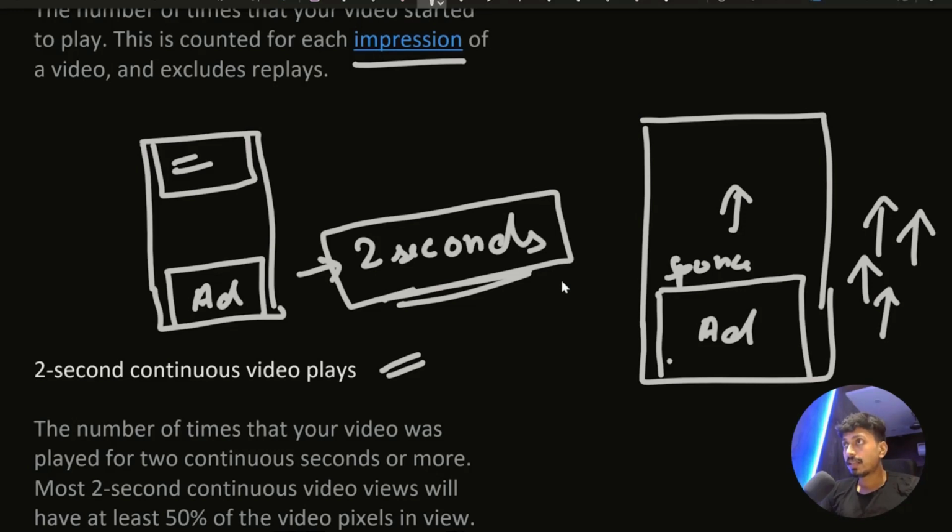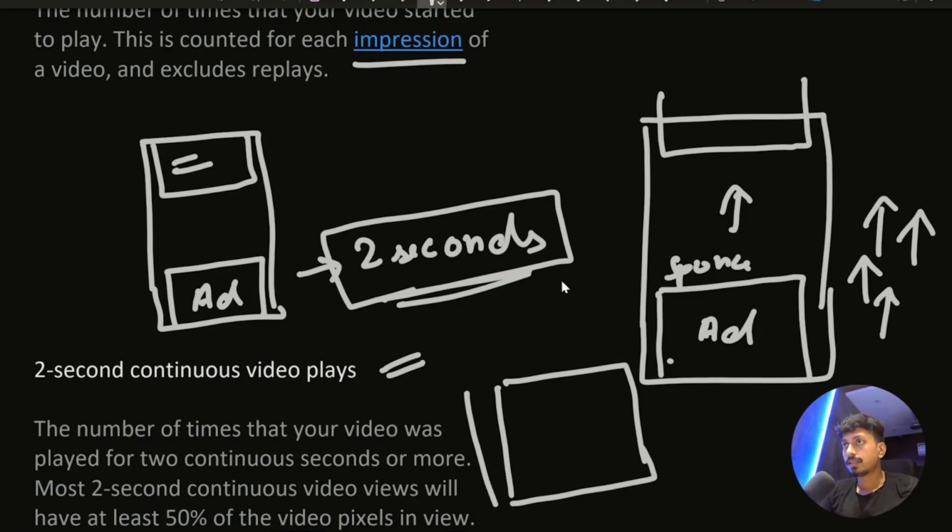And let's say the ad is here. Of course it needs to play for this counter to get fired, but the 50% is very important here. Let's say this is the video, this is the entire resolution. 50% should be on the screen of the viewer in order for this counter to fire.